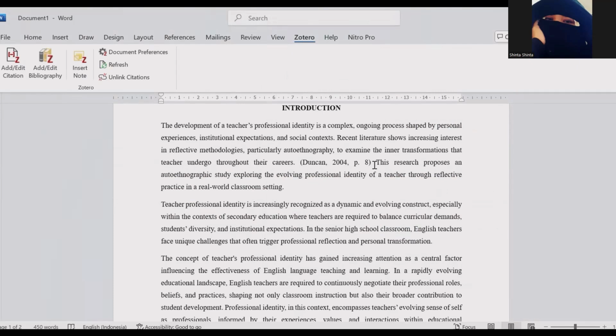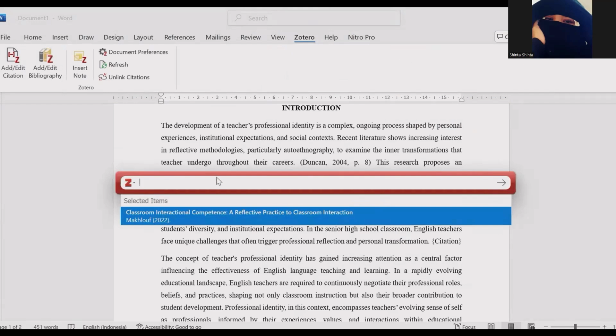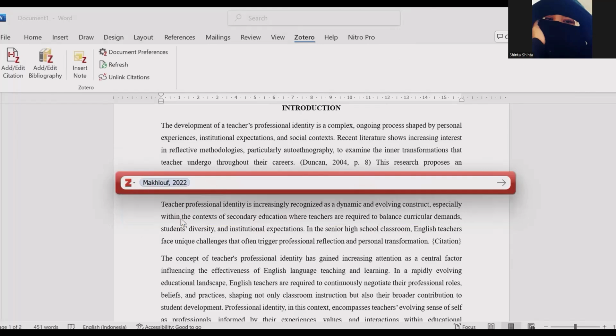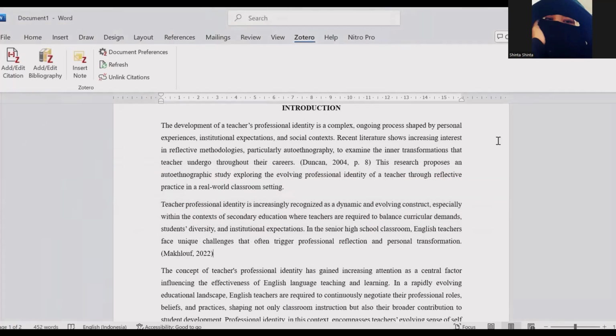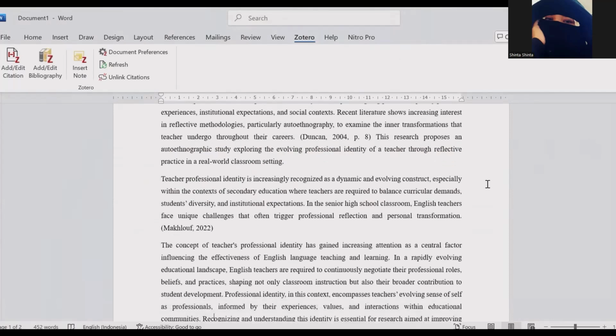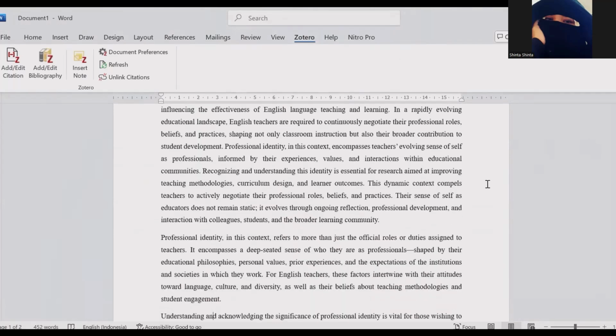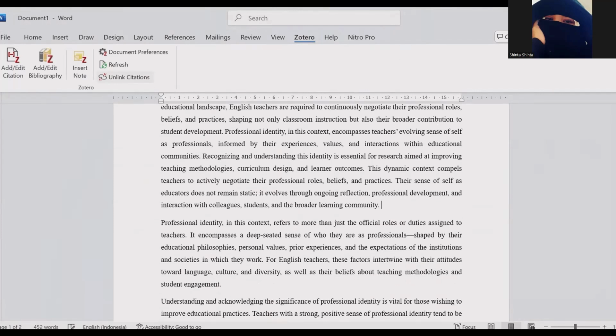And let's move to how to do it at the end of the paragraph. Just put the cursor at the end of the paragraph, add or edit citation. Okay, you will see if the statement is from this author, you just click this and enter. Here we go.